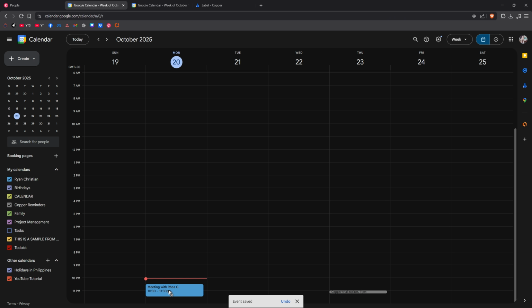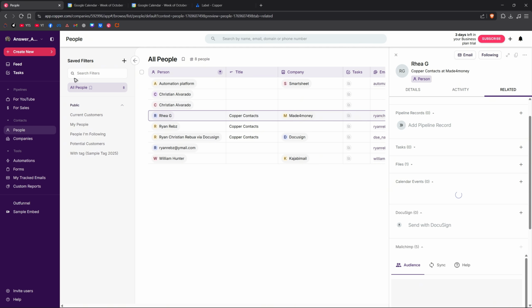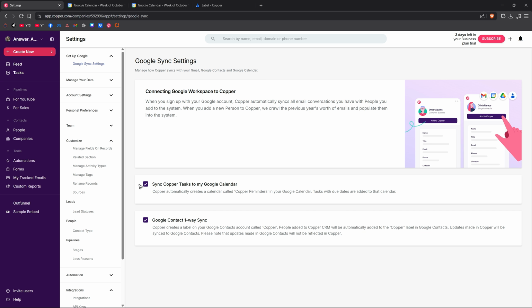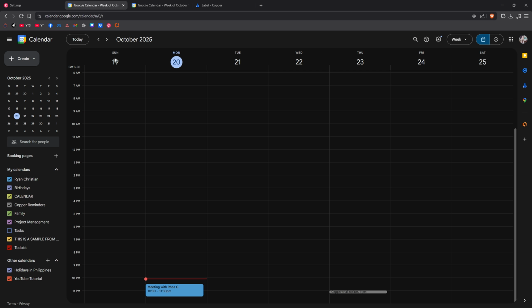As you can see here, automatically it will be added to your Google Calendar in the Copper reminders view. Automatically, when you click on this integration right here, again, Google Sync, it will require you to sign in with your Google account. And after that, Copper reminders right here will be added automatically.